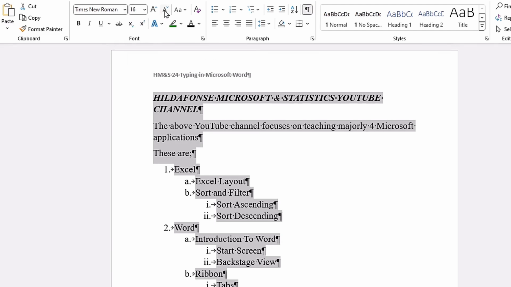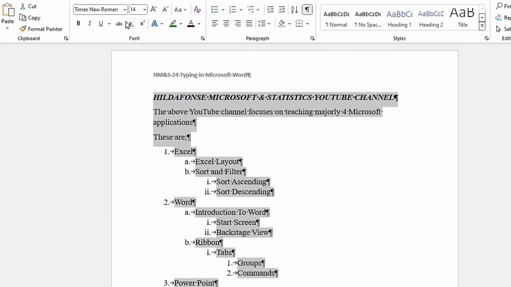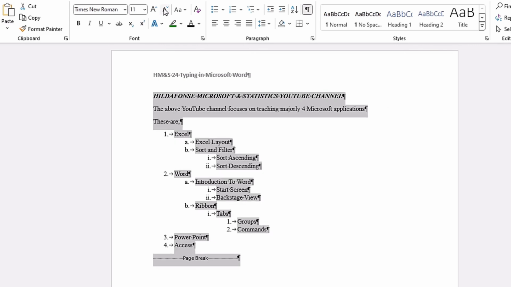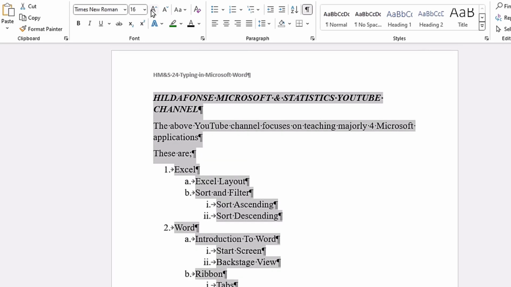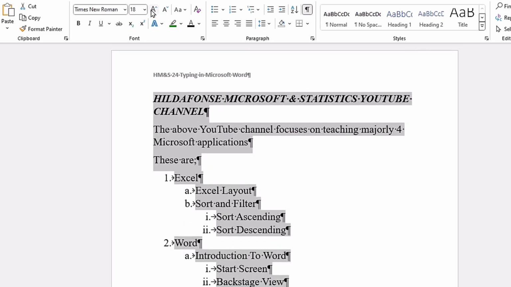Then this is the decrease font size. When you click on it, as you can see, it has decreased from 16 to 14. It also decreased by 2. Click, 12 from 11. So you click, it goes to 12. Click, it goes to 14. Click, it goes to 16. Click, it goes to 17.